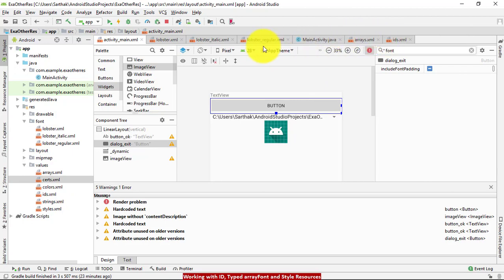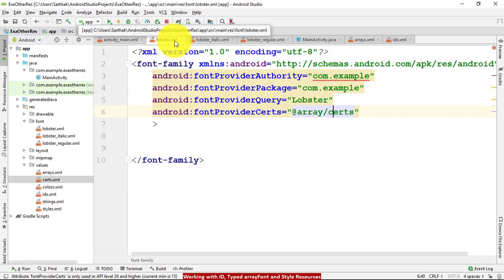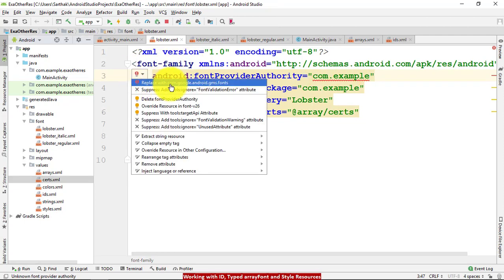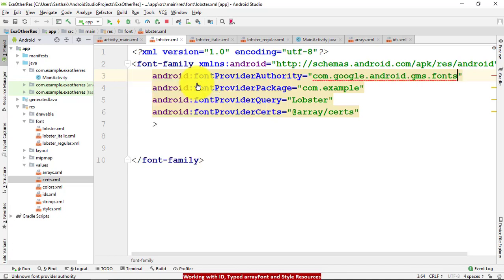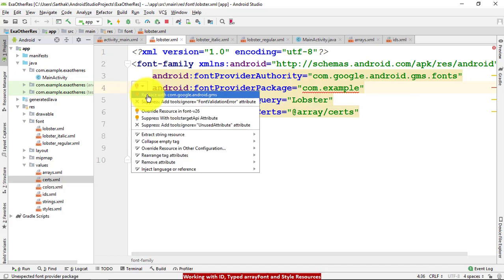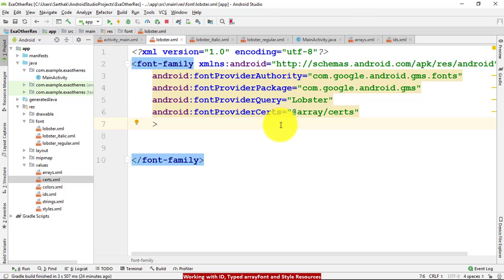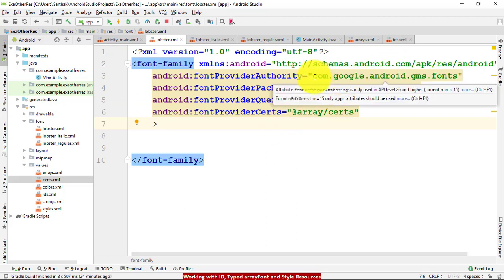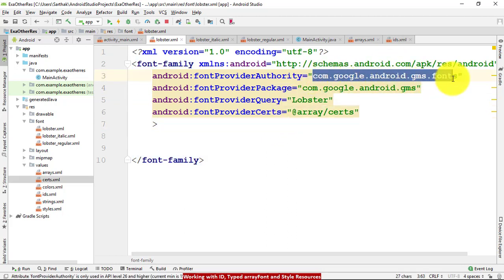So you can use those kinds of properties like in this example. You can click on it, and it is available as the default package. You can also replace the provider this way, and here I am going to use another example from Google Android GMS fonts.